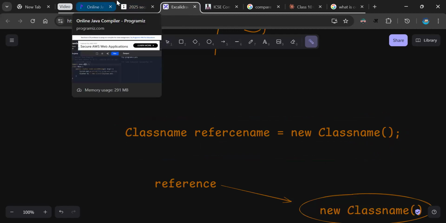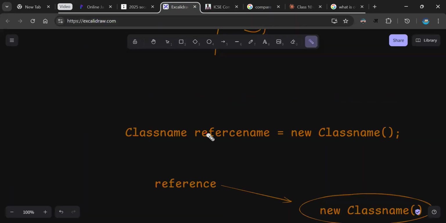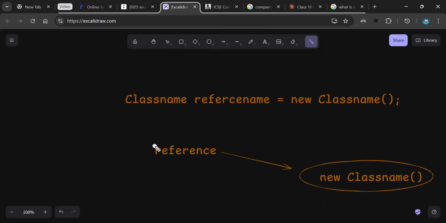Now what is it asking? Which of the following is true for the given object creation. New keyword creates object game? No, the object here is cricket. Game is a class and cricket is an object. This is true. Game and cricket are objects, no, false. So this one is true. I think I made you understand that when we say object, this thing is the object, and whatever is written after the class is the object name.